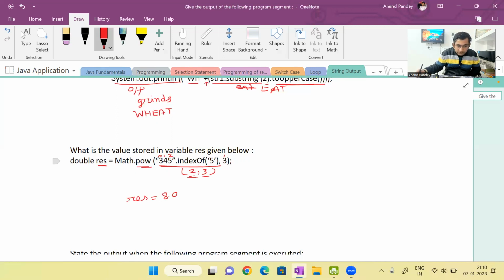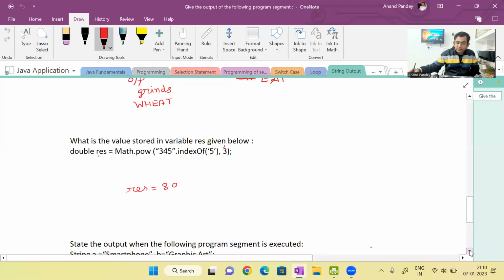So in the string 345, the first index of 5 is 2. So the result of this part is 2, comma 3. The power function will work like this, 2 to the power 3. So finally the value of res is 8.0. Don't forget to write .0 since it is of double type.